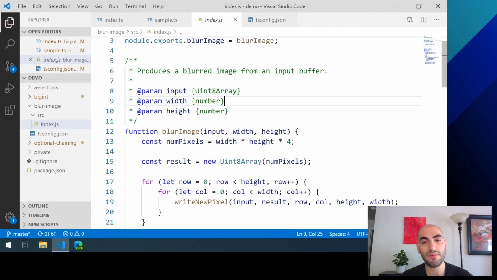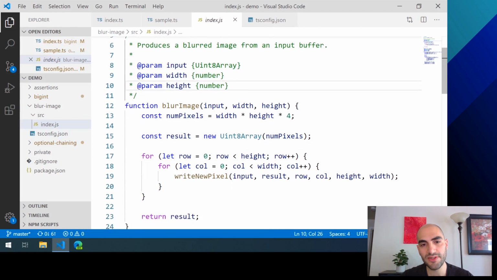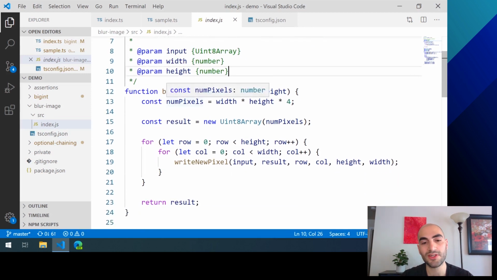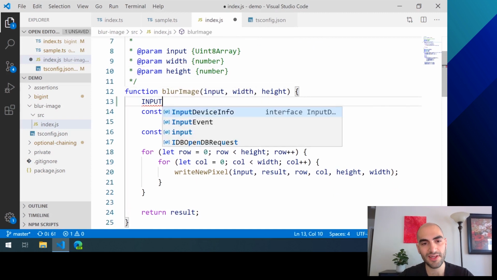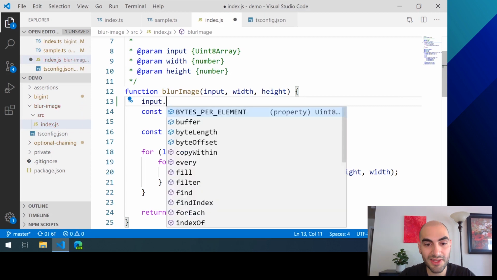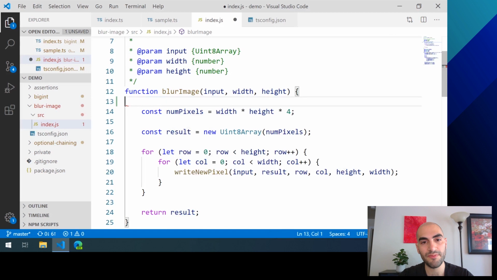So one thing I alluded to before was that TypeScript powers the JavaScript editing experience in VS and VS Code. So what does this mean? Well, if I hover over input, it says that it's a Uint8Array. And if I hover over width, it says it's a number. And it's actually getting all of this information from the JSDoc comments right here. And as soon as I do these assignments, inference just works. It just lights up. So I can say input dot, and I can get the completions for every method and member on input as well.